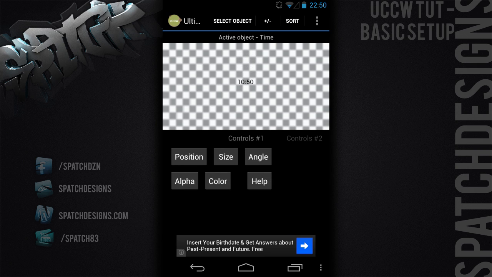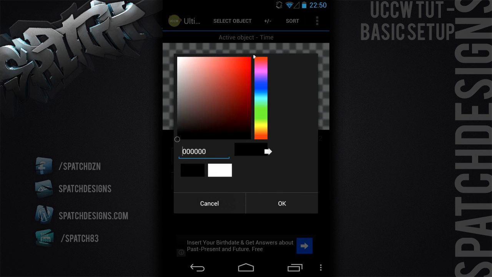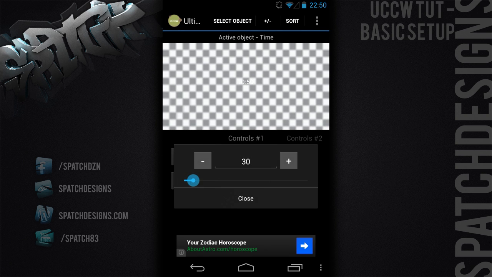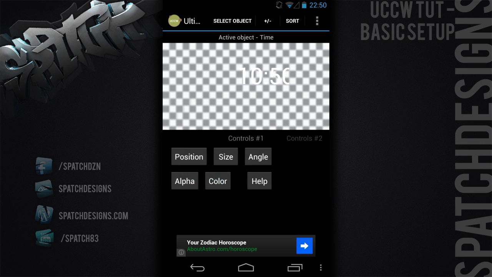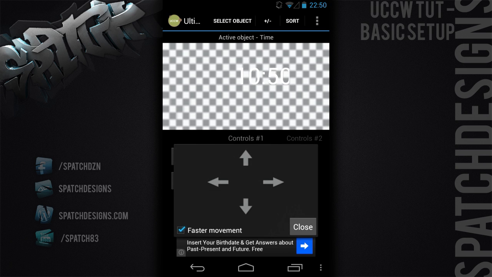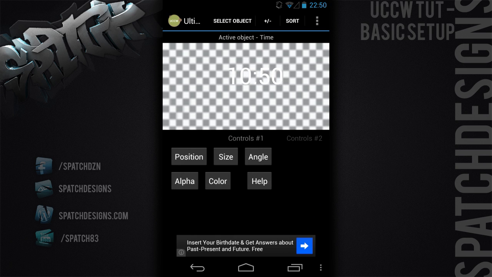We're then going to change the colour to white and the size to something a little more reasonable. And I'll have to just adjust that position a little. Close that off, and then you slide to the right and again to select typeface. This is your fonts.